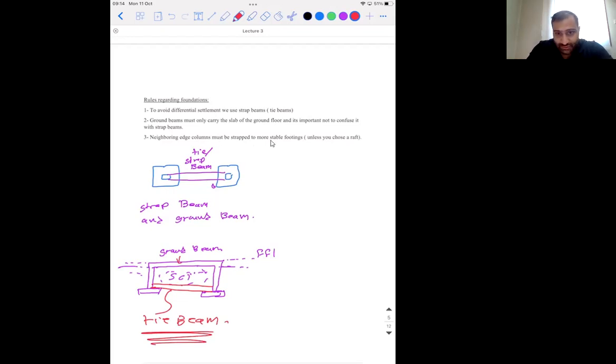Neighboring edge columns must be strapped to more stable footings. Yeah, sometimes you see it. Sometimes you have a neighbor, yeah, that's your neighbor. And they have their edge of the building here. This is the line dividing you from your neighbor. You want to place a column here so you could benefit from the whole area. So you place a column here, and he has a column here. What do you do, guys, both of you? Your foundation would be something like this now, right? And this foundation will be something like that.